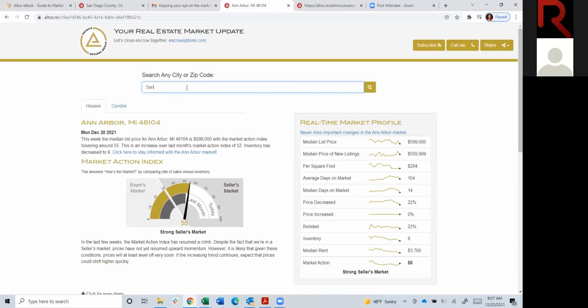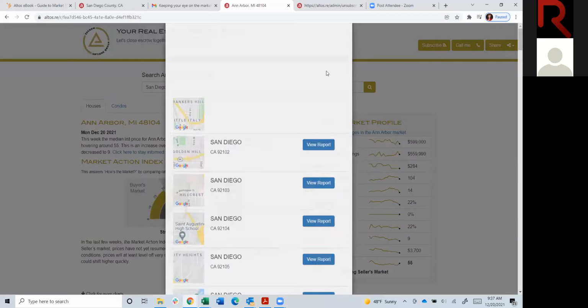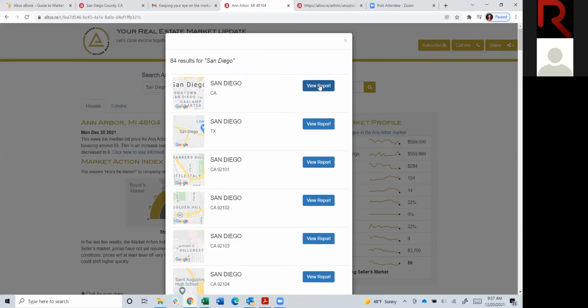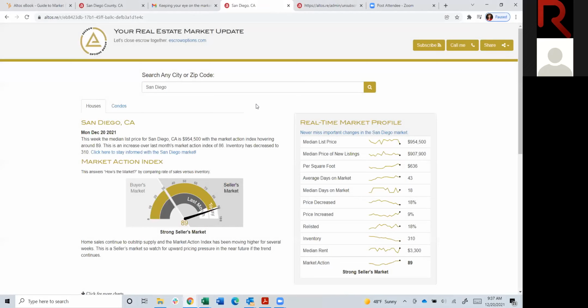But for now, let's just narrow this down a little bit from the county, and let's just look in the city proper, all of San Diego, because you can drill into a zip code or you can look into a general area. So we're going to do that, and we're going to look at single family houses here.